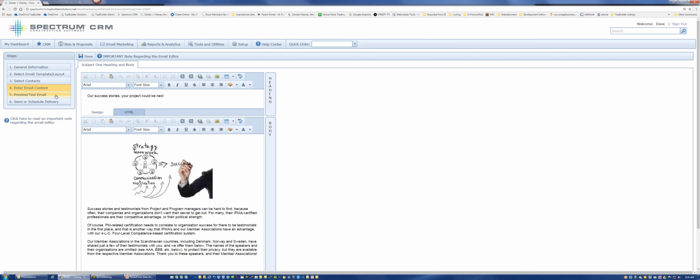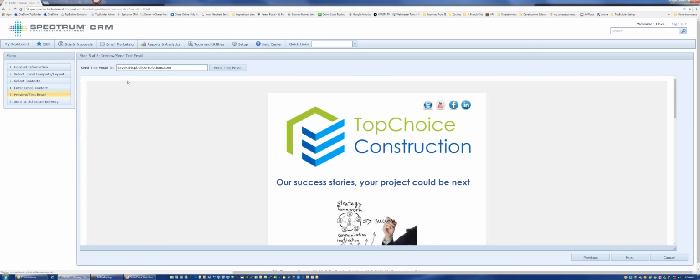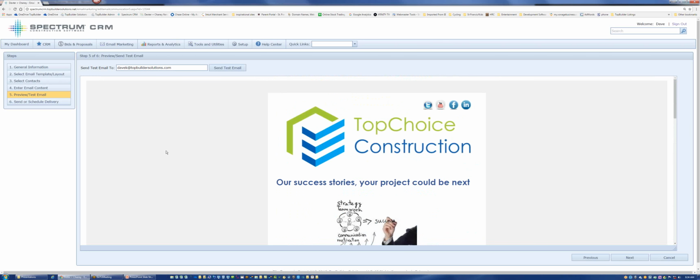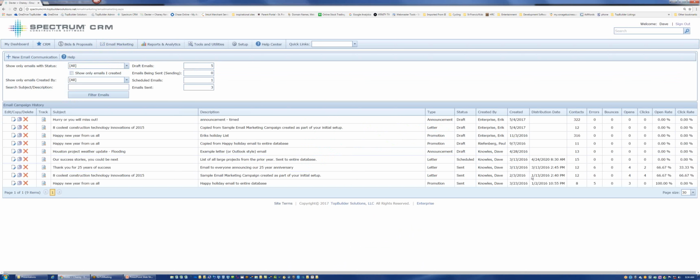Okay. And then you can preview it and then send yourself a test message. And then you can look at what that email looks like on your phone, on your tablet, in Outlook, in Yahoo. And then you can schedule it for delivery or just send it. And then once it goes out, you can track it and see who got it, who opened it, who clicked on the links to go to your website or look at your new service offering as an example, if it bounced, if they opted out, things like that.